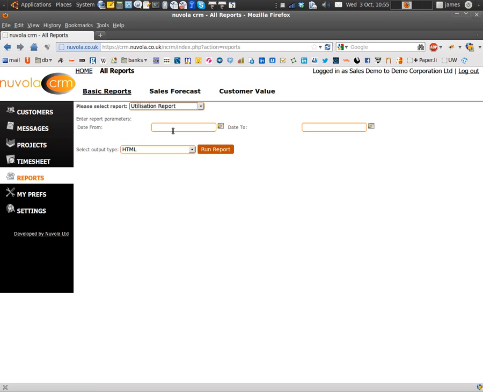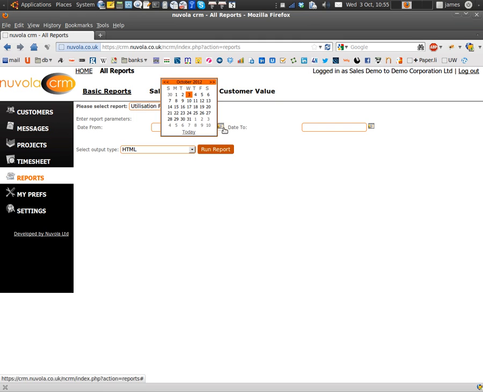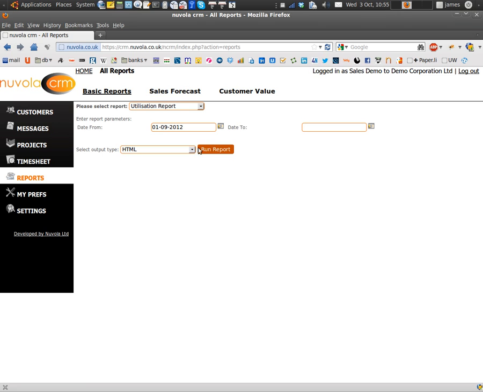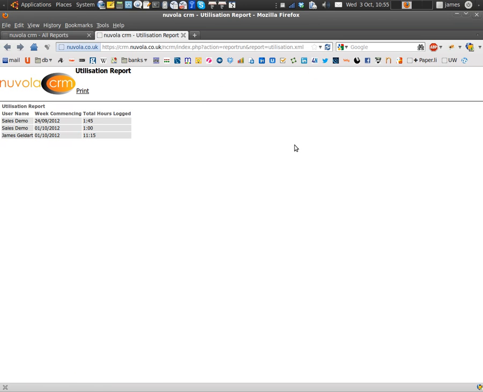So if I look at a utilization report, let's put it from the beginning of September. I can either select an output type of HTML or CSV. If I select CSV, then that will open in my spreadsheet program, and so I can then manipulate that data and use it in other ways. This time, I'm going to select HTML, which is just a web page. I'm going to click Run Report. It opens in a new window, new tab, sorry. And you can see the time that's been logged in different weeks by the different users. Obviously, there isn't very much in here because this is just a test system, but we'd expect something quite a lot bigger in a live system.